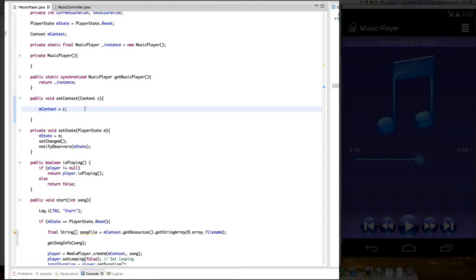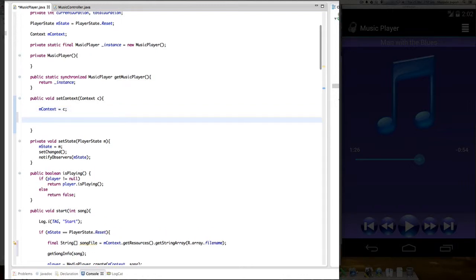Now, this is the method where I am going to initialize the context for my music player. So this method is called from my service, and the service passes its context information to the music player so that the music player can make use of the service's context to store information. So only after the context is initialized, then thereafter I can get in and modify information within my music player class.